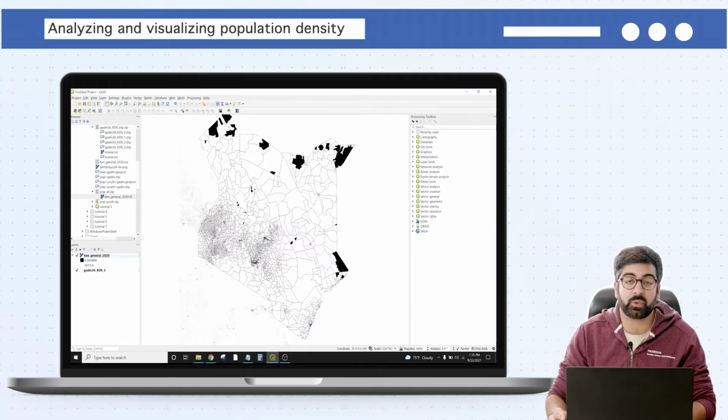So to do that, QGIS lets us do something called zonal statistics. And what we'd essentially like to do is for any given zone, in this case a ward, we would like it to do a certain calculation. In this case, add up all the population estimates that are within that administrative boundary. So that's what we're going to go ahead and do.